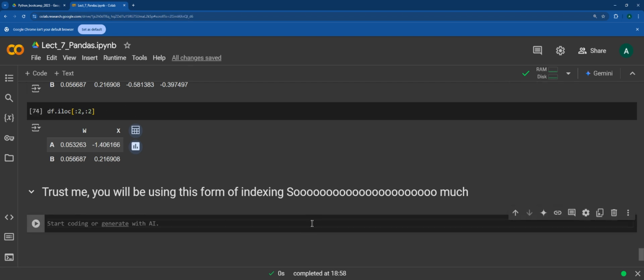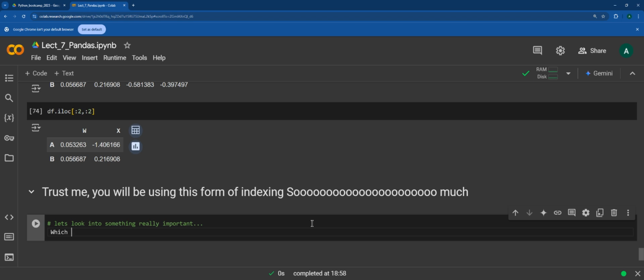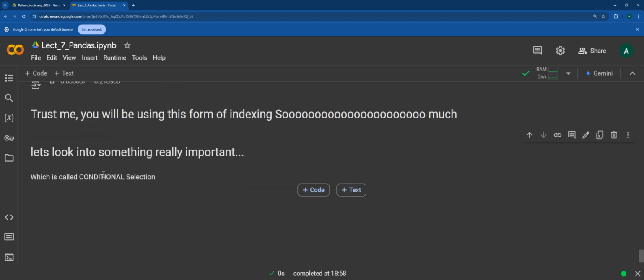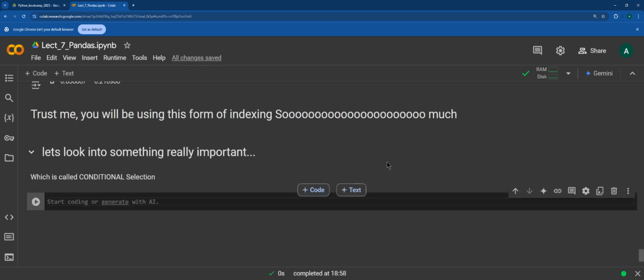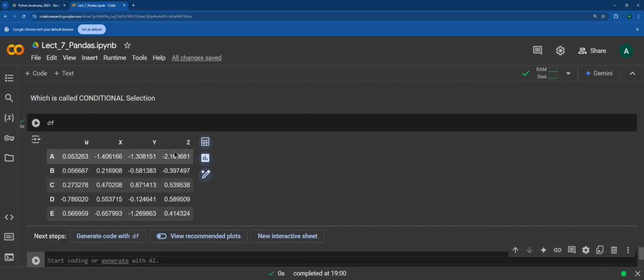Now, let's move into something more important, which is called conditional selection. So what is conditional selection? Let's look at our tiny data frame that is handy. It fits in one page and we can quickly see everything. We have all the values here.